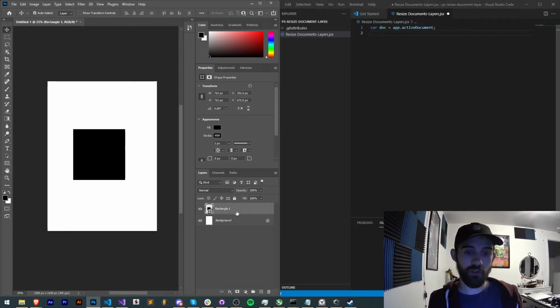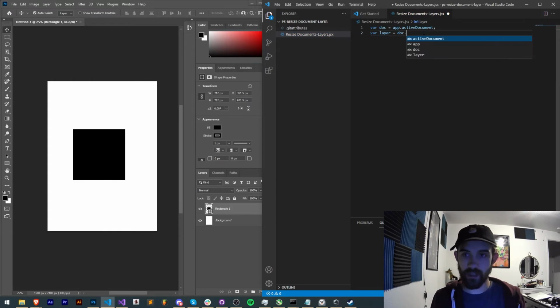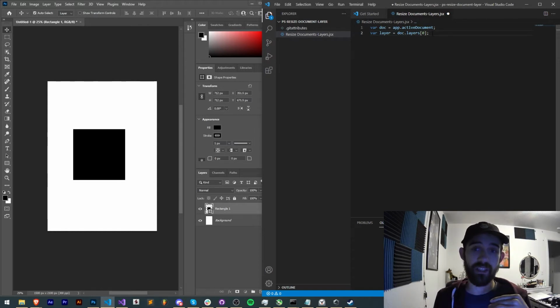We also want to grab a reference to this layer, which has a rectangle in it, and we want to have a variable for our layer, so we'll say var layer. And the reason we want to do that is so we can make modifications to it. So the way we get the very first layer here is by saying our document or doc.layers, and we need to grab index 0. This is the very first layer. If we wanted layer 2, we'd grab index 1, etc.